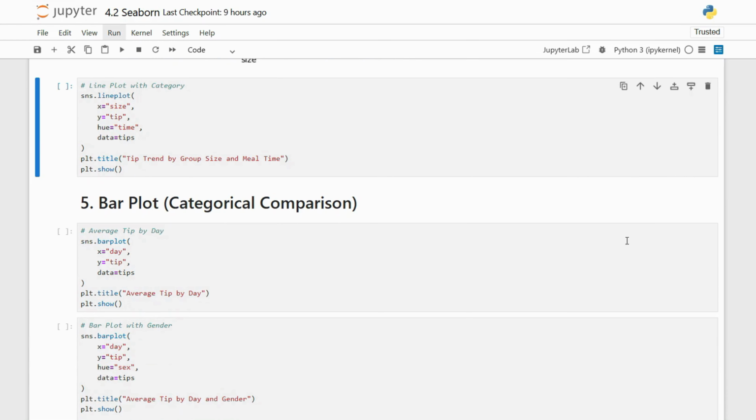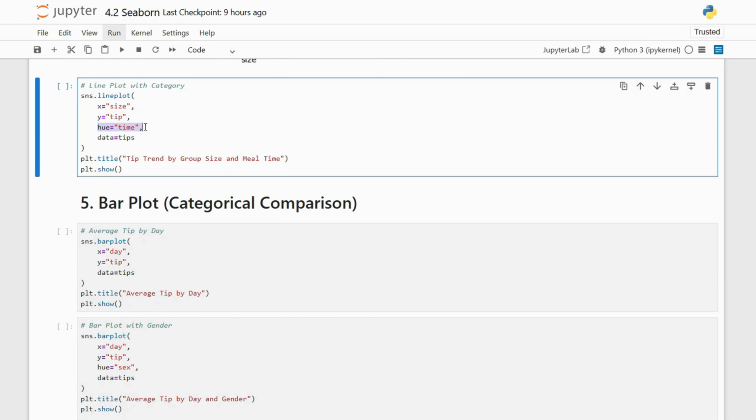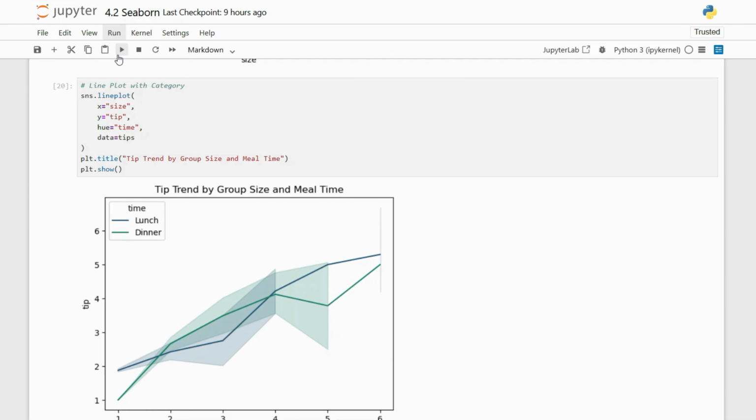In the second line plot, the hue parameter is set to time, which separates lunch and dinner trends. This allows us to compare how tipping behavior changes depending on the meal time while keeping the group size constant.